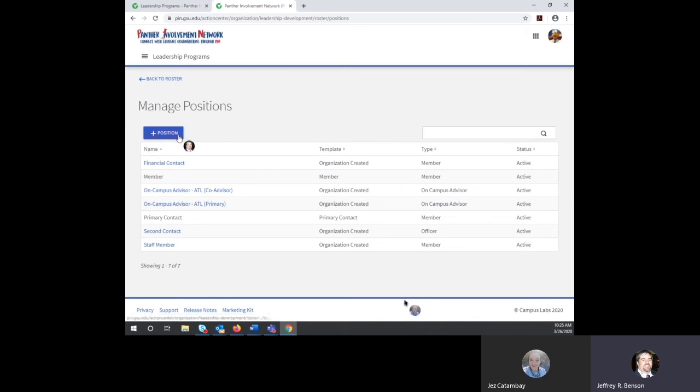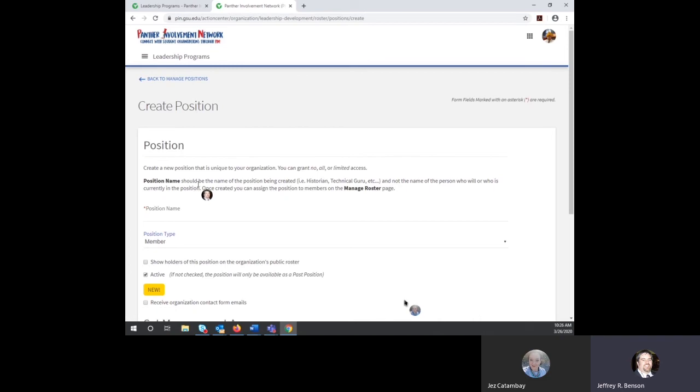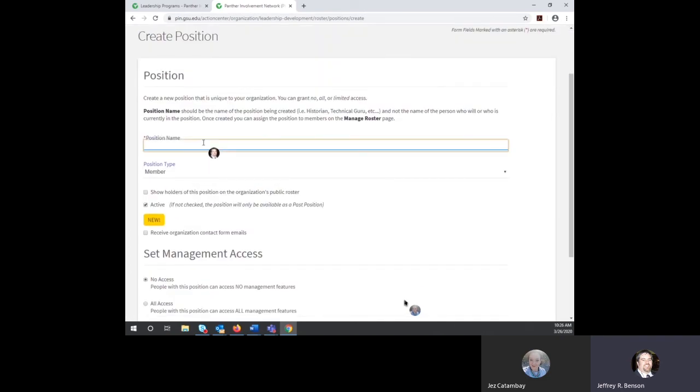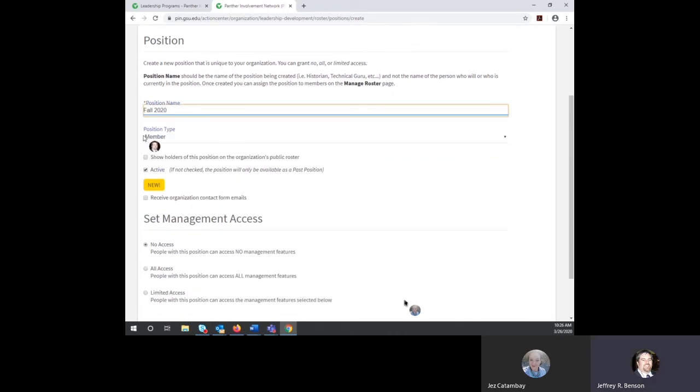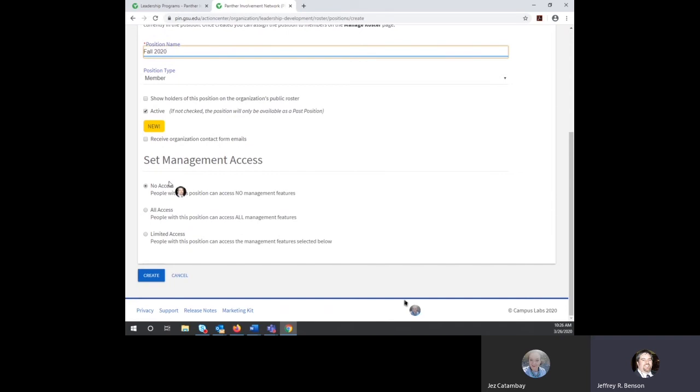But you can also create other positions for yourself. So let's say that you have a number of students on here and you want to classify them based on the date that they, or the semester that they joined your portal. You can actually create a position that says, you know, fall of 2020. If you do that, you would probably say that I want them to be members and that you don't want to give them access. Once you create a position, and again, I'm going to cancel this so I don't mess up Christina's portal.